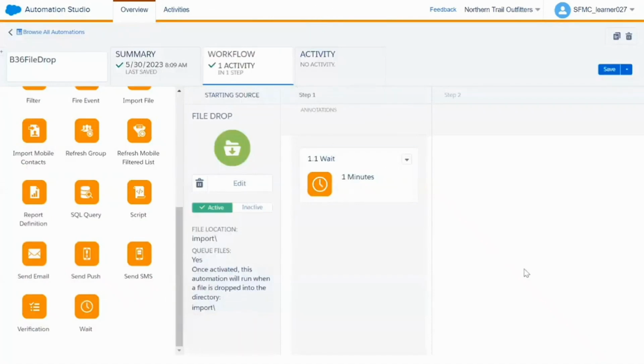So now guys, we have created this automation using a file drop event and one sample wait activity. We haven't defined any time for when to run. We haven't defined run at 9 p.m., 10 p.m., tomorrow, Monday, Tuesday, next week, next year. We just defined that whenever a file is dropped on our SFTP, it should run.